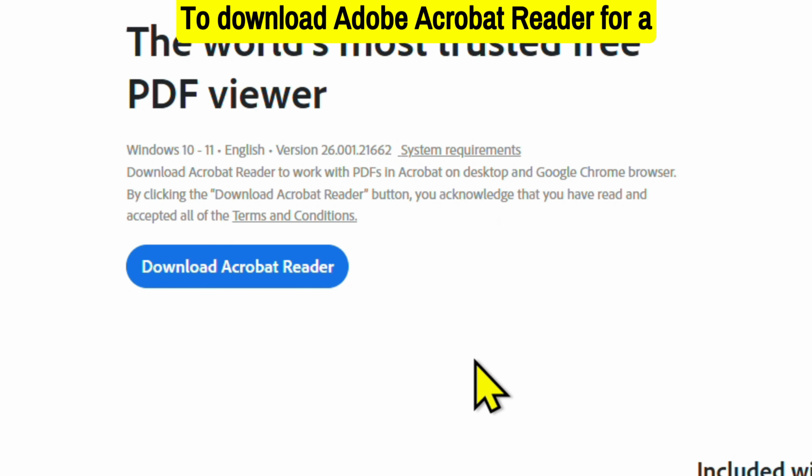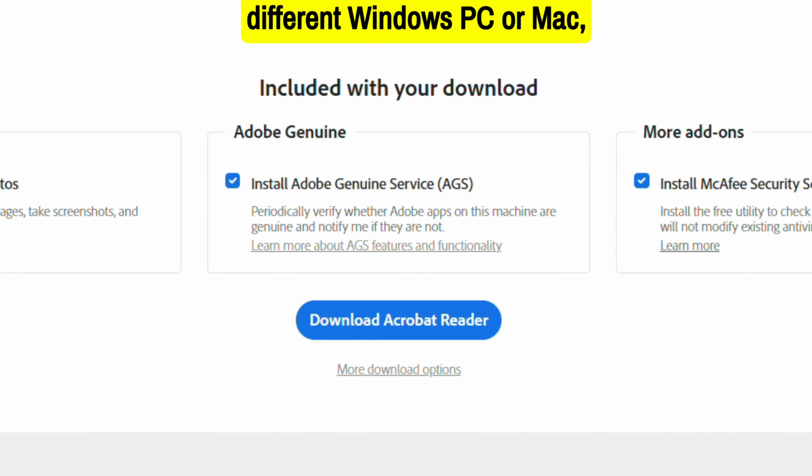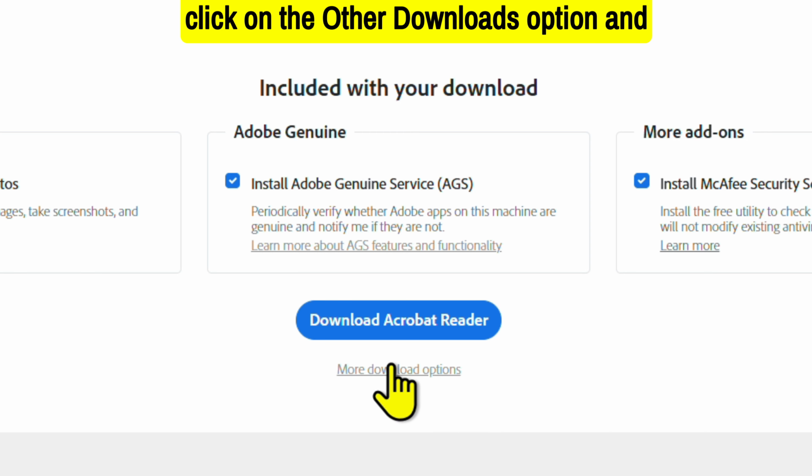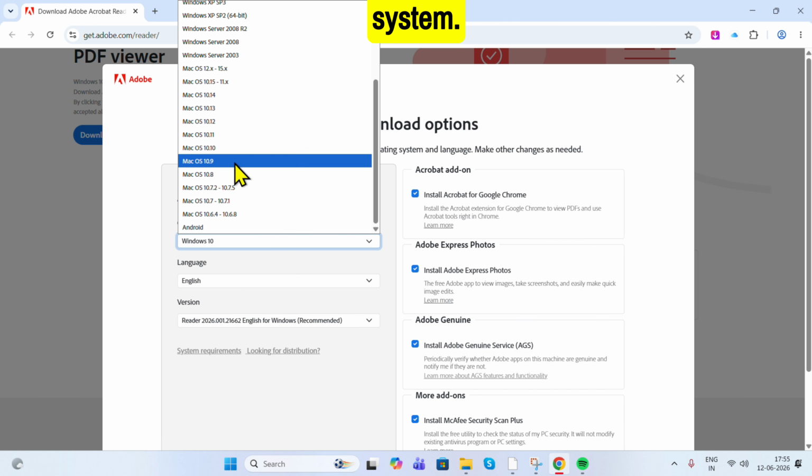To download Adobe Acrobat Reader for a different Windows PC or Mac, click on the Other Downloads option and select the version for your operating system.